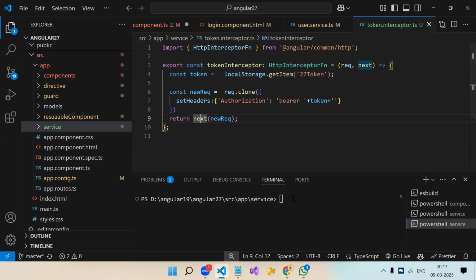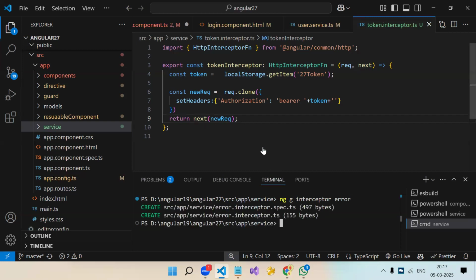Fine. Now let's create another interceptor, ng generate. Error observer triggers next. Yes, okay, so that's it. Whatever API call we make, it is actually triggered from here.